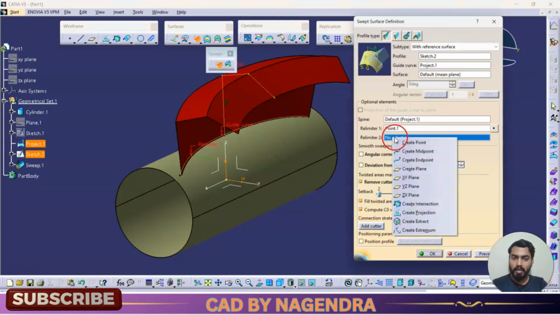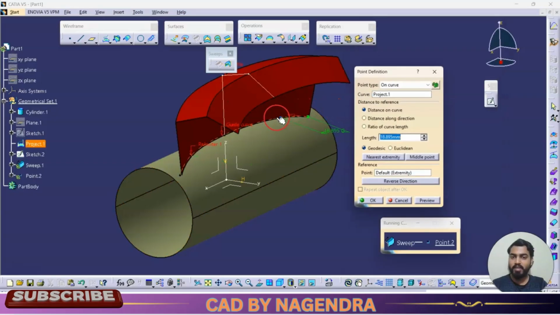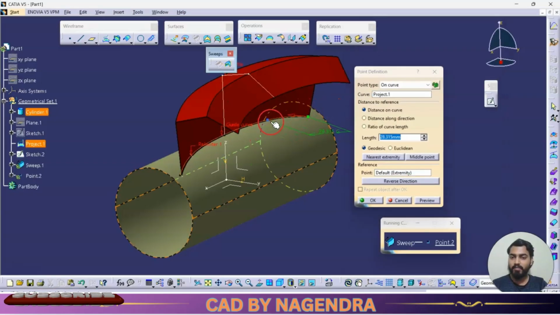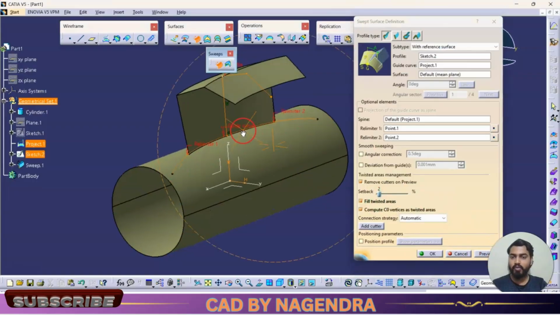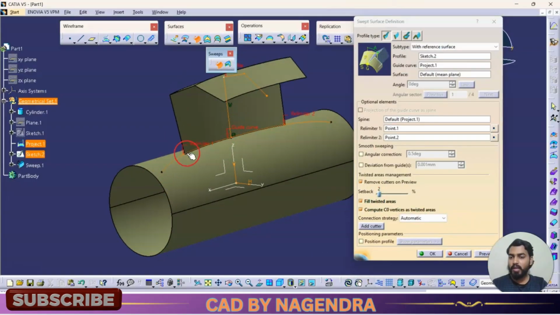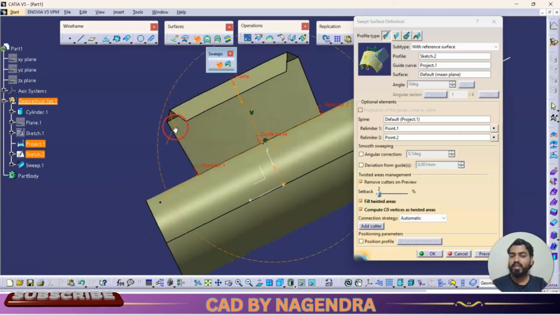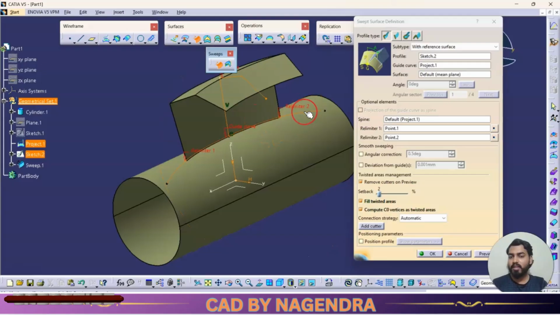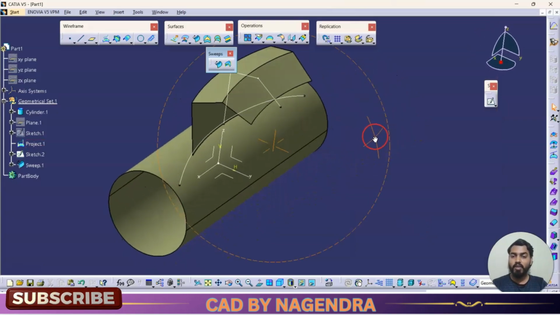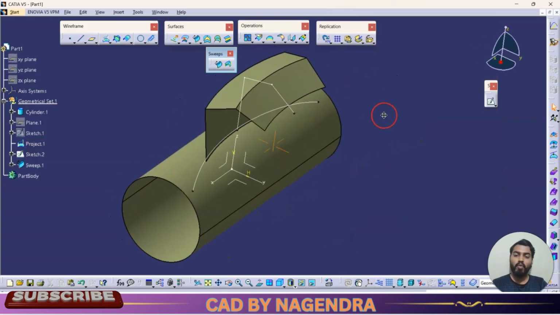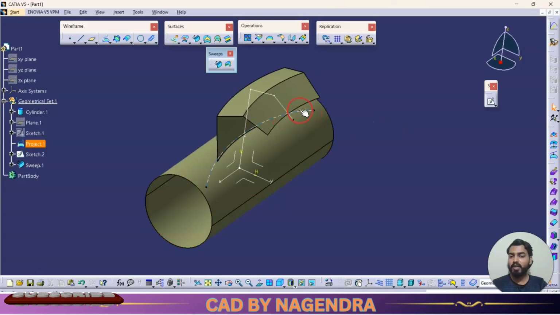Okay, relimiter, create point. For example, I'll select one more point here. Okay, if I go for preview, you can see between relimiter 1 to 2, within that only we are able to get the extra material here. Other than that, extra material will not be added. So I'll say okay. Like this, with our own profile, we are able to add material with reference to guide curve.